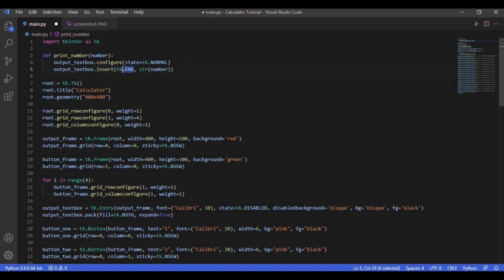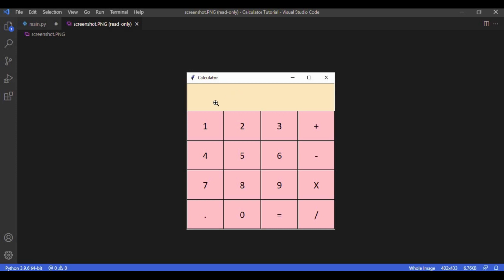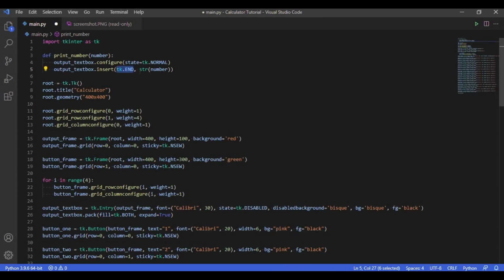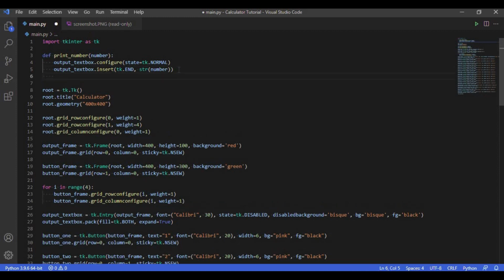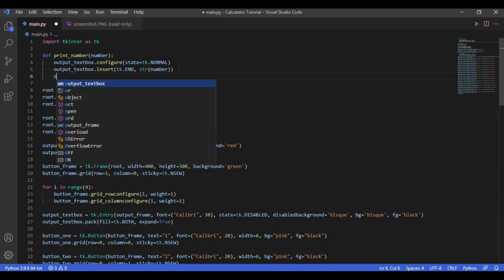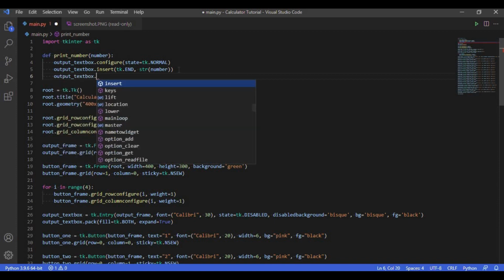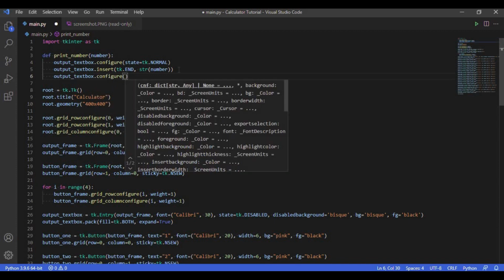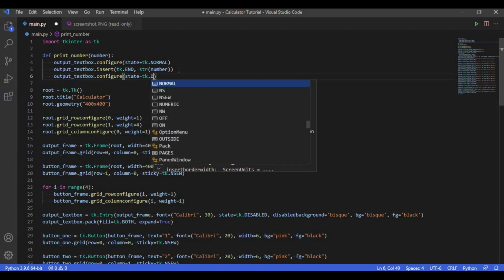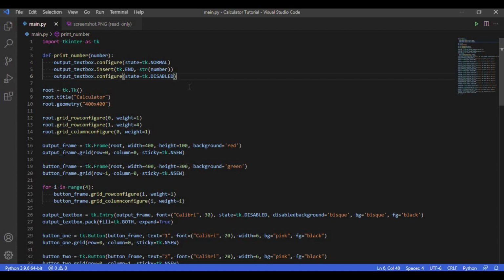The first parameter value is tk.END, which basically means that the text will be added from the end. That is, if there is any text already present within the text box, this text will be added to the right side of the already present text. The second parameter is the text to be added. Since it requires a string argument, I have passed the value of the number within str to make it a string. And finally, in order to again disable the text box, we will write output_text_box.configure, and again within round brackets state equals to tk.disabled, which will bring back the state of the text box to disabled. This completes this function.